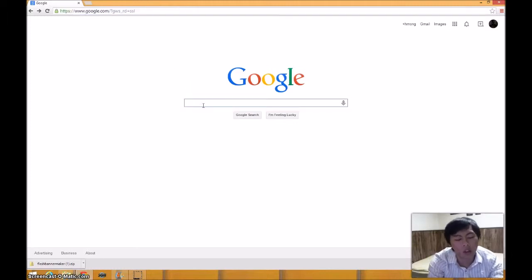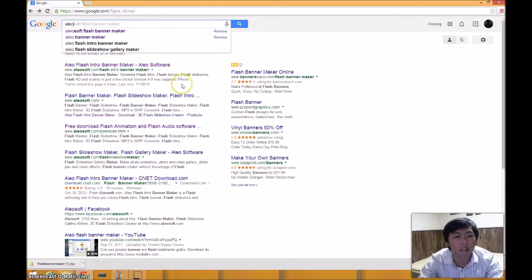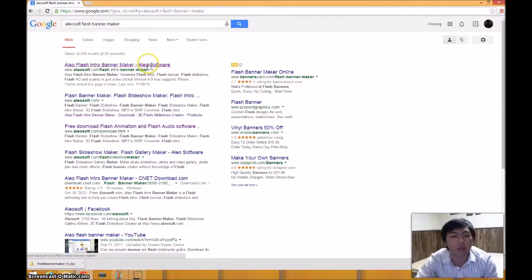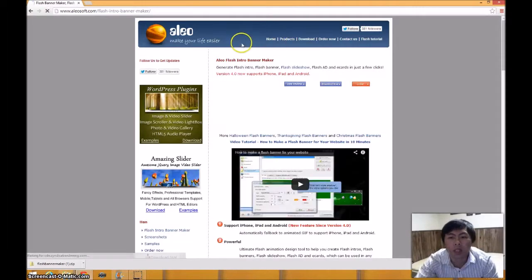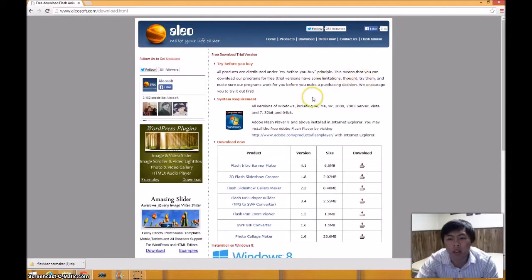Okay, so the first thing you will want to do is go to google.com. Once you're there, search Aliosoft Flash Banner Maker. Click on the first link, and then navigate to the download section. And then, as you can see here, Flash Intro Banner Maker. Click that, and wait for it to install.